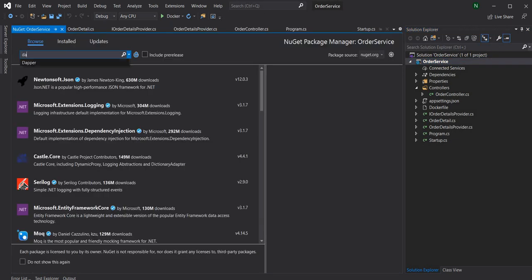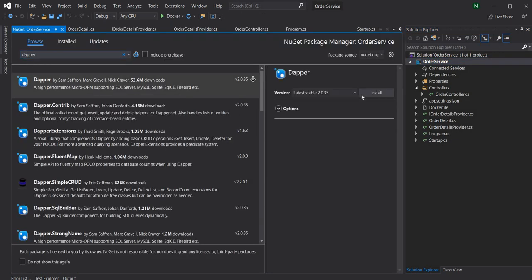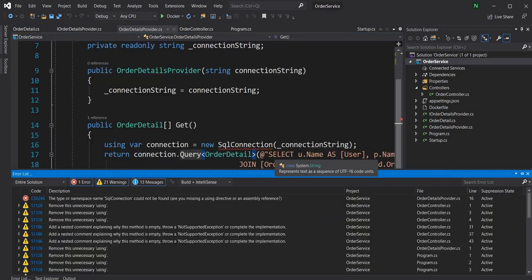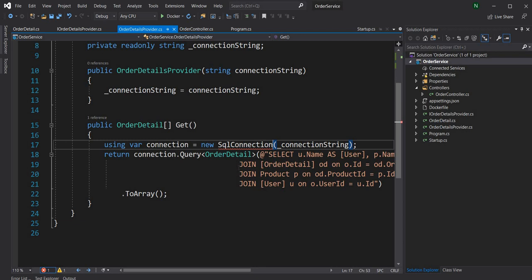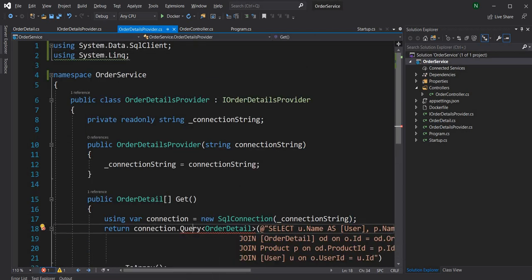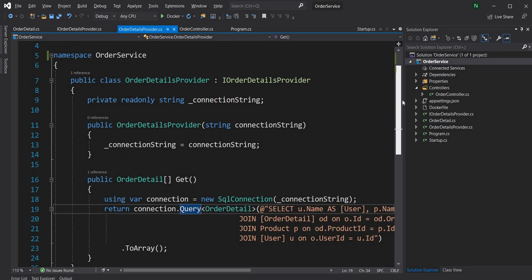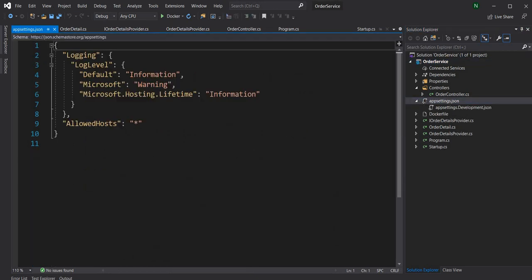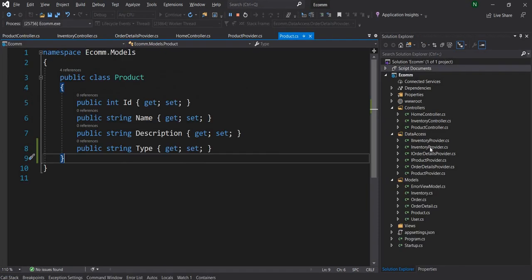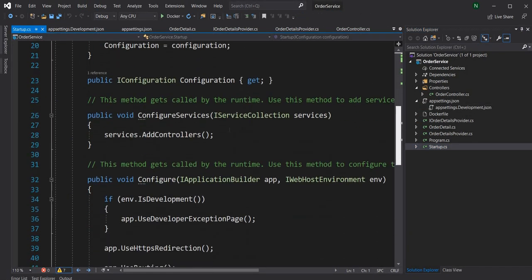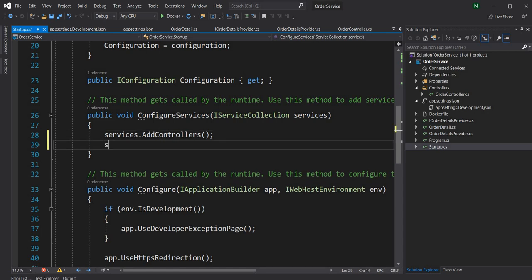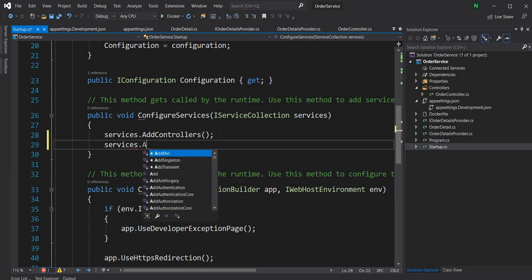Here we can go and search for Dapper, install, and then for SQL client we can just find the latest version and install it. I had to add the Dapper namespace also. Now once we have these two, the next thing we need is adding the connection string into the config file. So we're just going to do that. We're just going to copy and paste it from this solution. And once that is done, we're going to go into startup and add this newly created class into the dependency injection container.